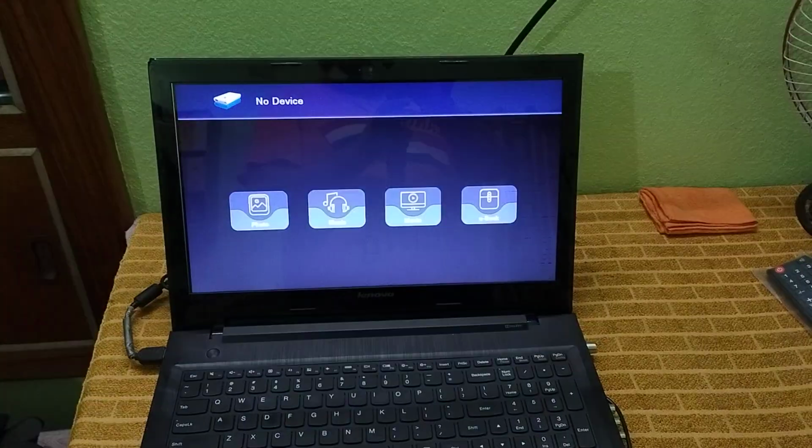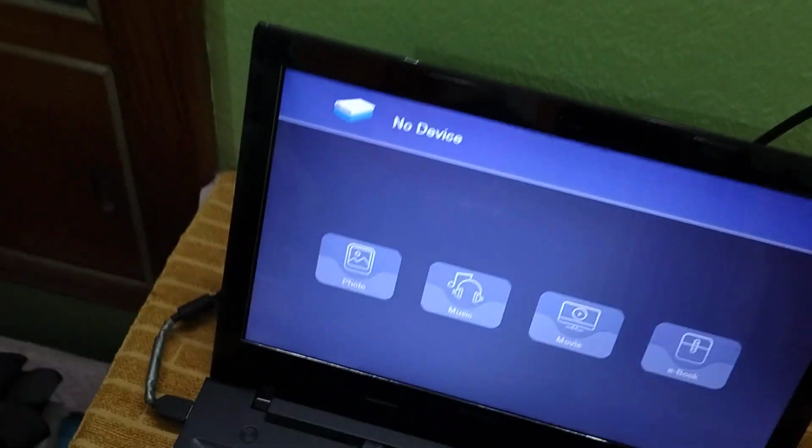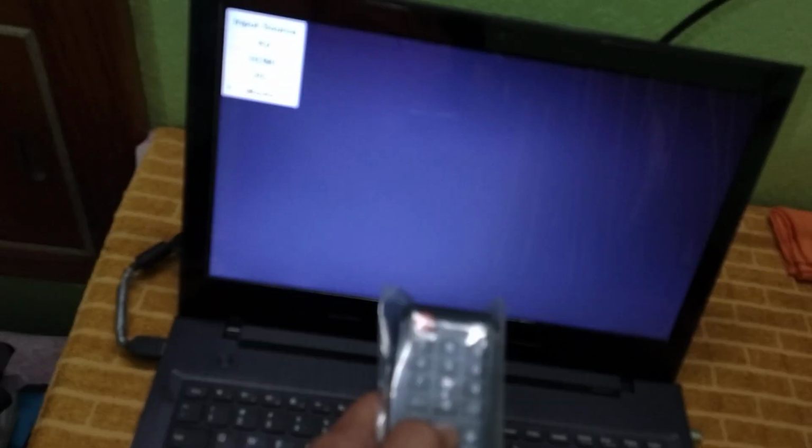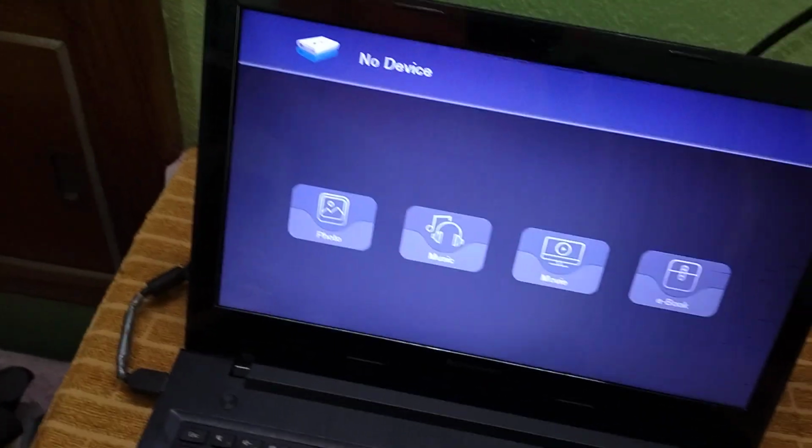So this is now the screen of the laptop. As you can see, I have the option to provide input. If I click on input, you see AV, HDMI, PC, and media. So I have all the options.